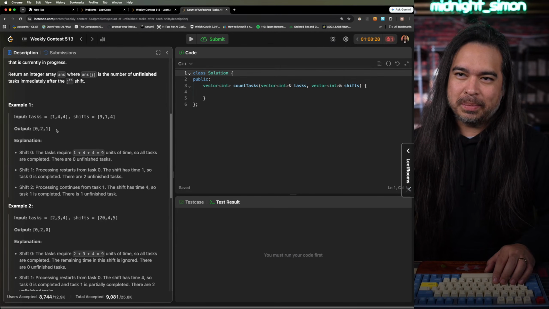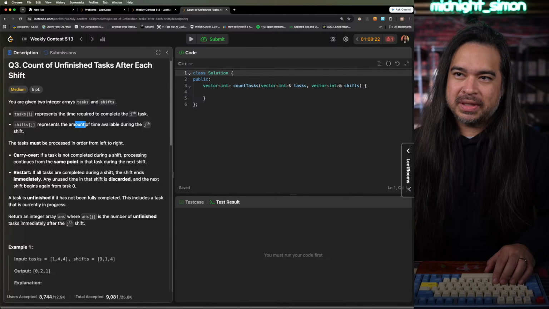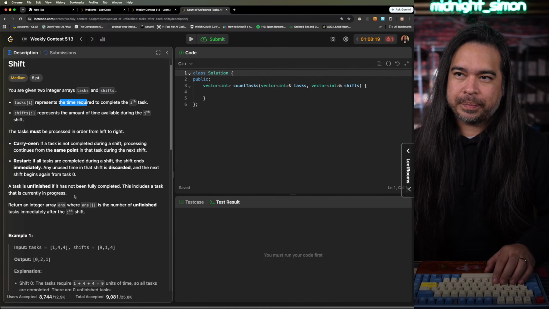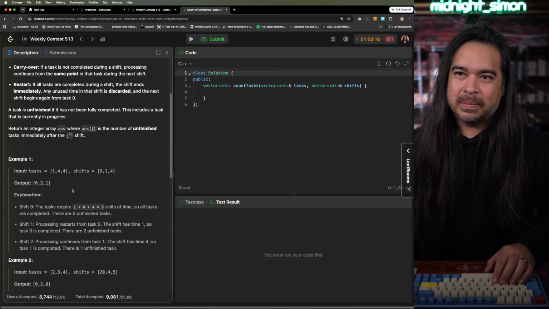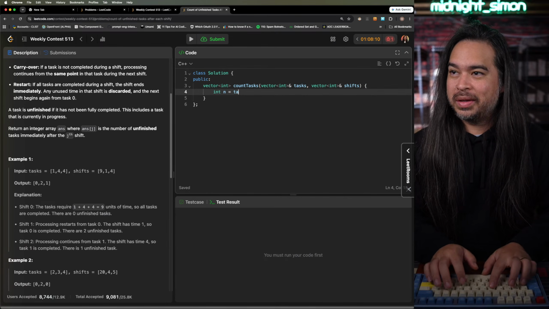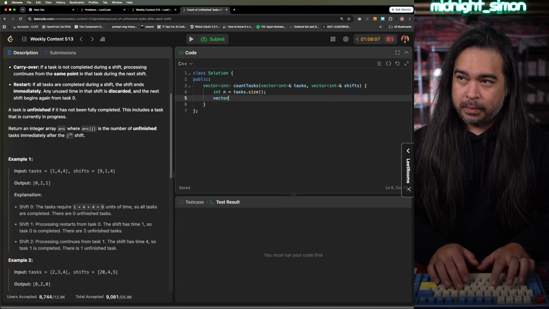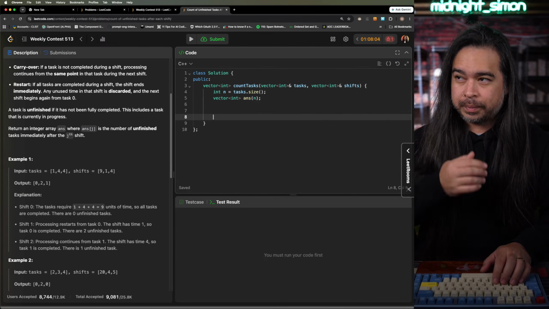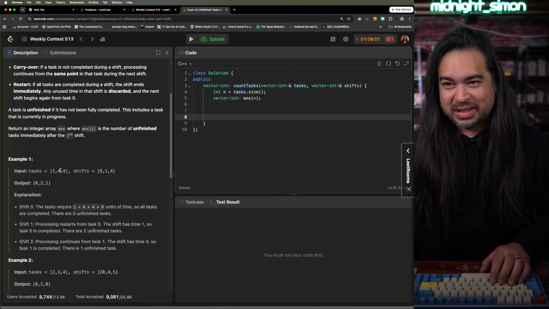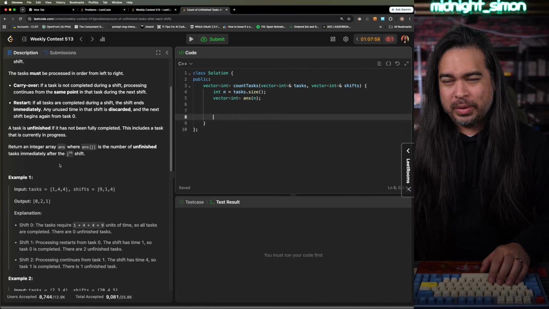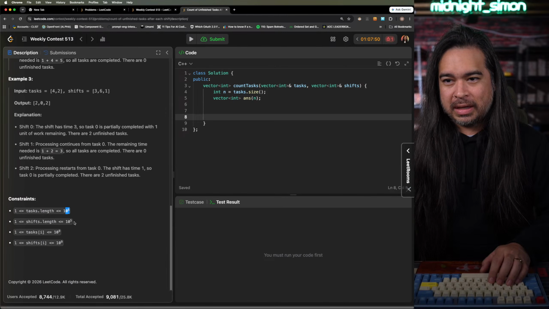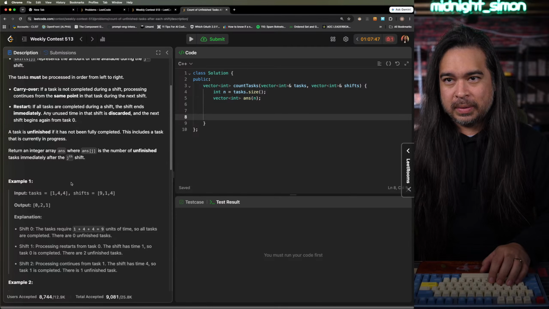Let's look at the example. Bunch of tasks and a bunch of shifts. Amount of time and the time required. All right. I see. Oh, is this easy? I don't know. What's going through my head? Let's try and think. I'm thinking to look at the constraints, 10 to the 5th tasks and shifts.